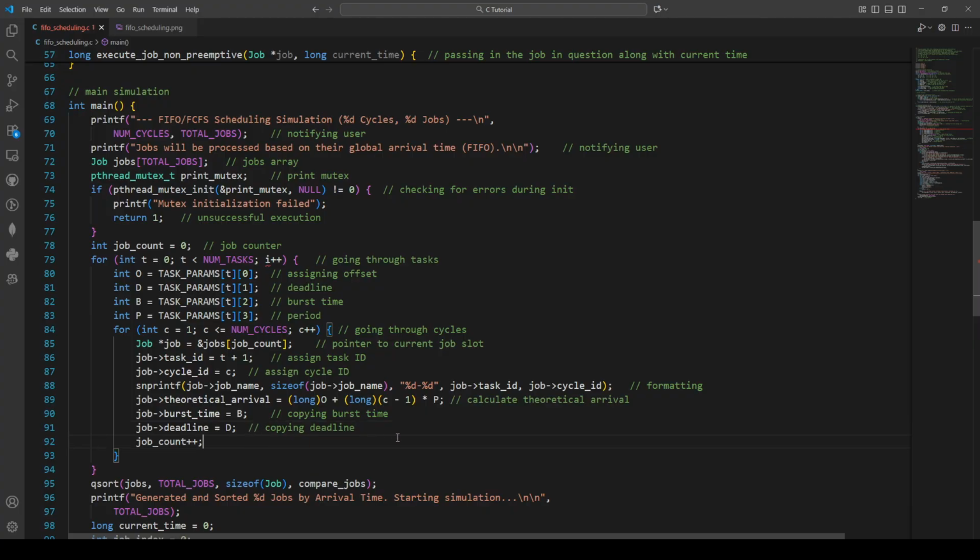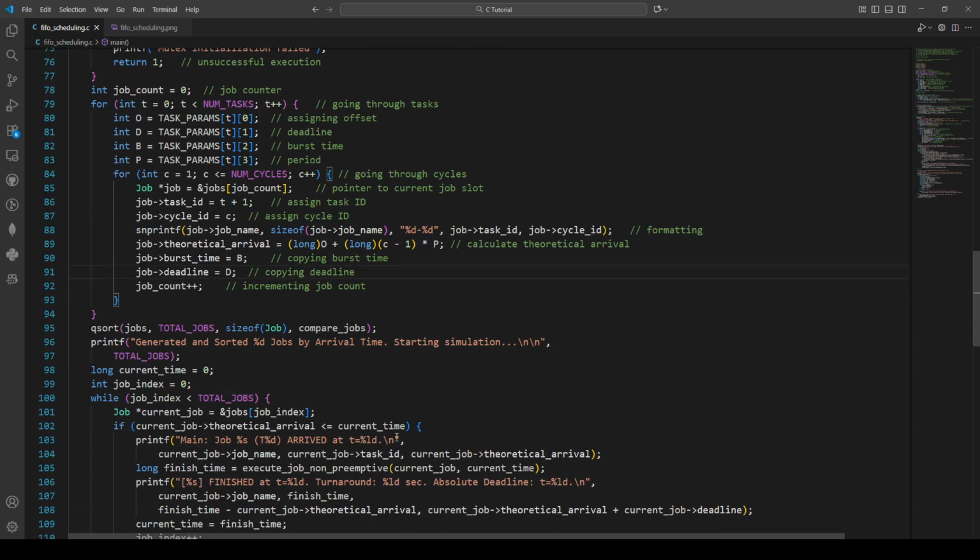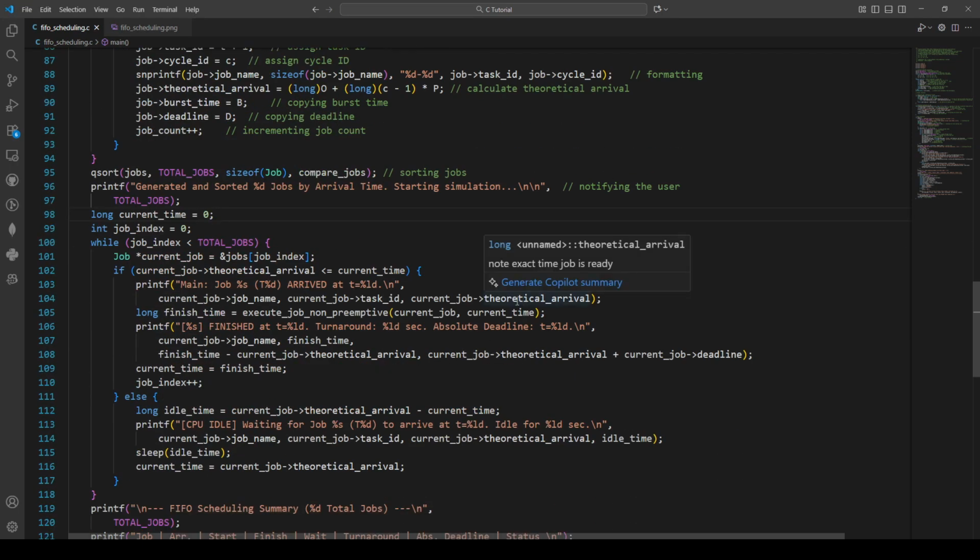And then we're incrementing the job count. Next, we are sorting jobs. And then once that's done, we're going to notify the user that we're done. Then now we can actually start.